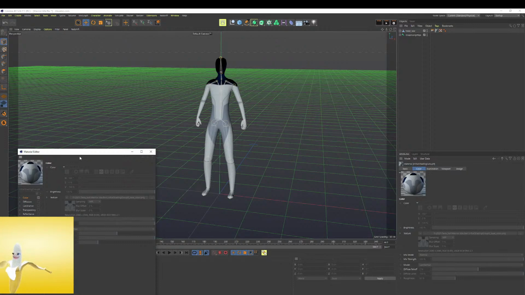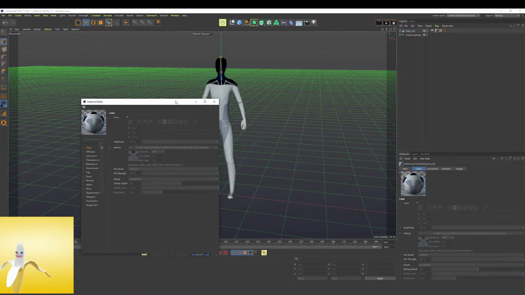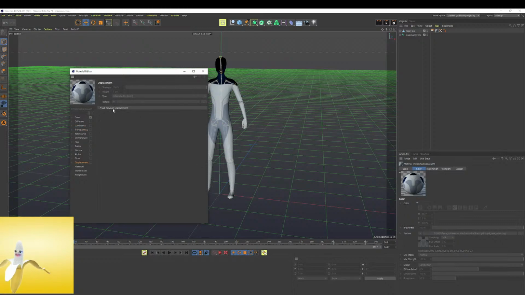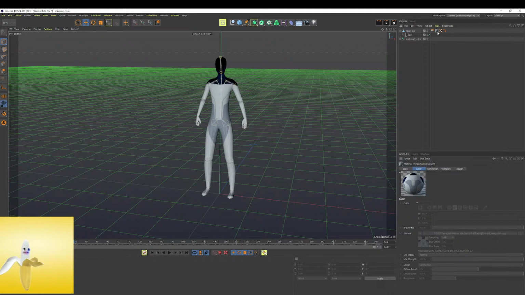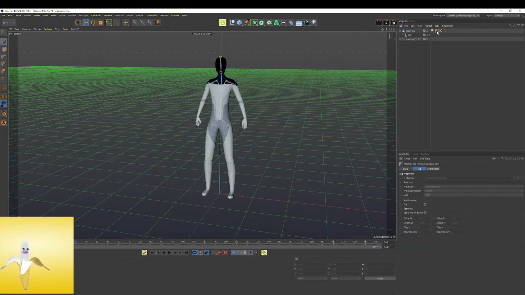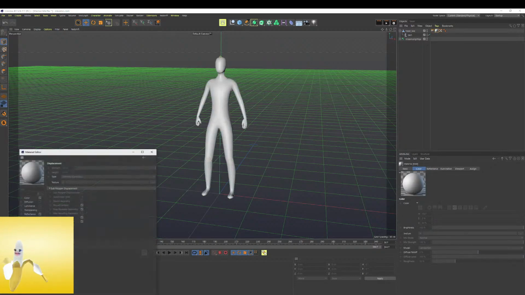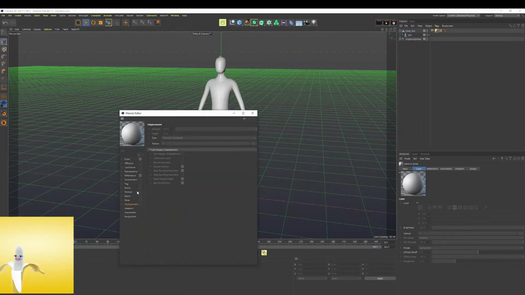Oh, weird! It actually locked. It's locked everything. I don't know what that's about. Maybe I'll make a new material. Is this one locked too? What is going on?